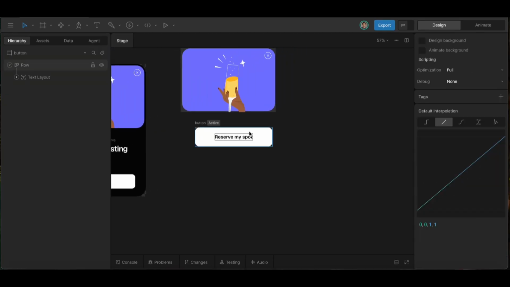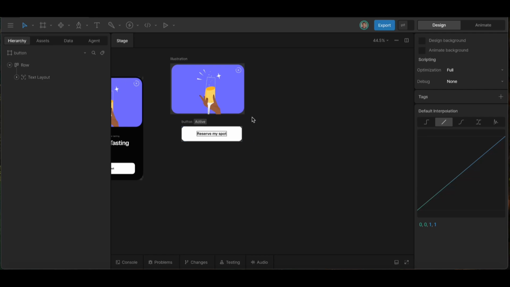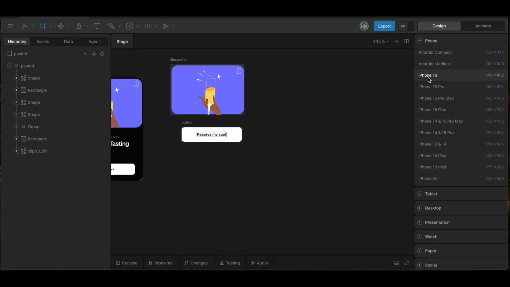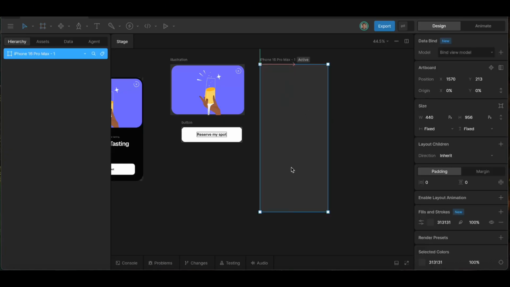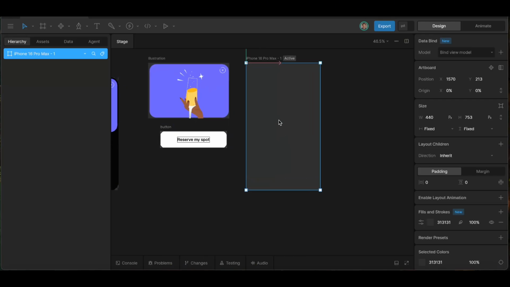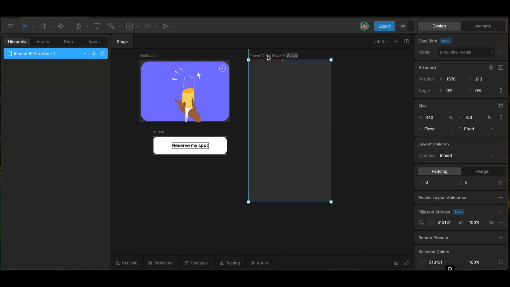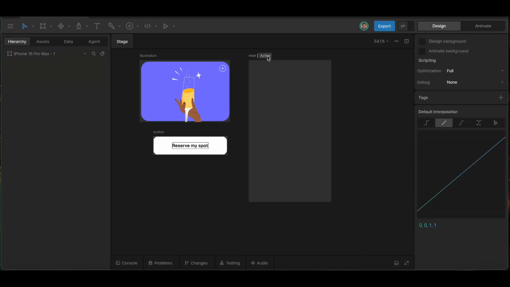Now what I'm going to do is create our main artboard. I'm just going to use maybe iPhone 16 Pro Max. Let's use iPhone 16 Pro Max. I'm just going to reduce the height, just bottom sheet. So this is going to be our main artboard. Let me just call it main screen. It's going to be our main screen.